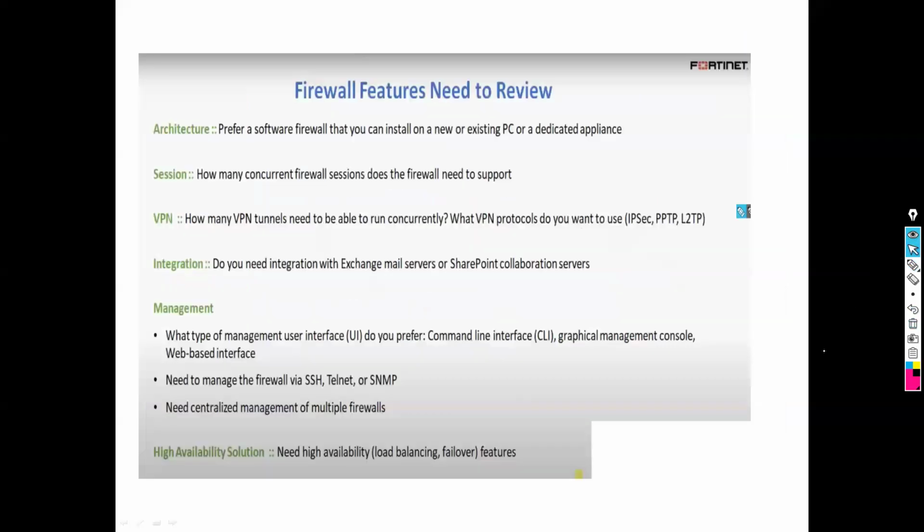Okay. Now let's talk about firewall features you need to review. I'm not talking about Fortinet right now. I want to buy a firewall device for my network, for my organization. As a network admin, some features I need to review before buying a firewall device. So what features do you need to review?